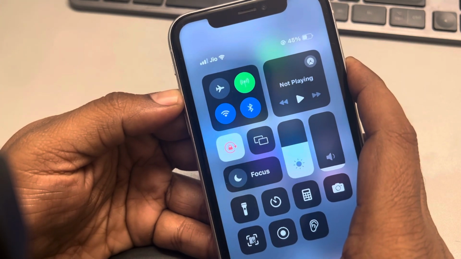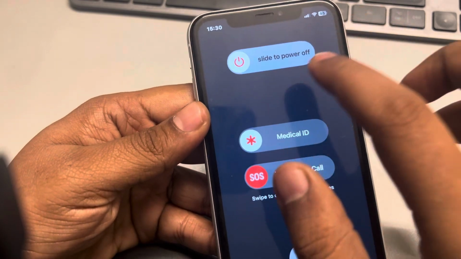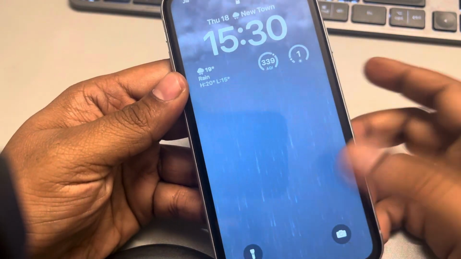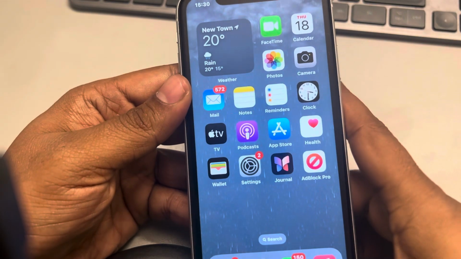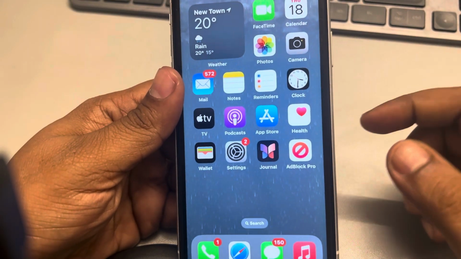Just restart your iPhone, just shut down and then turn it back on again, and then open Instagram and see whether your issue gets resolved or not.